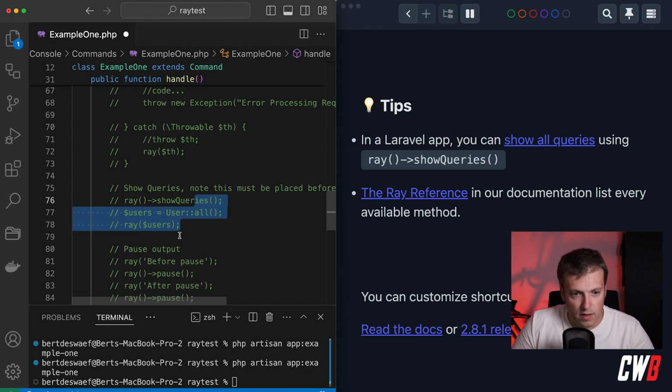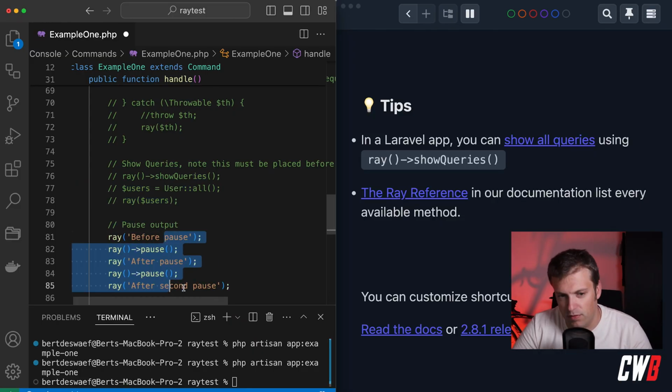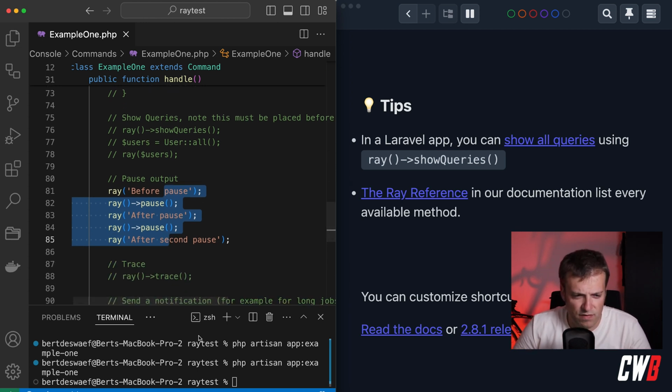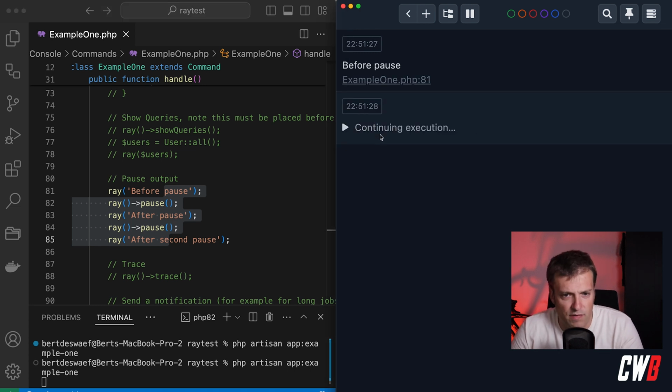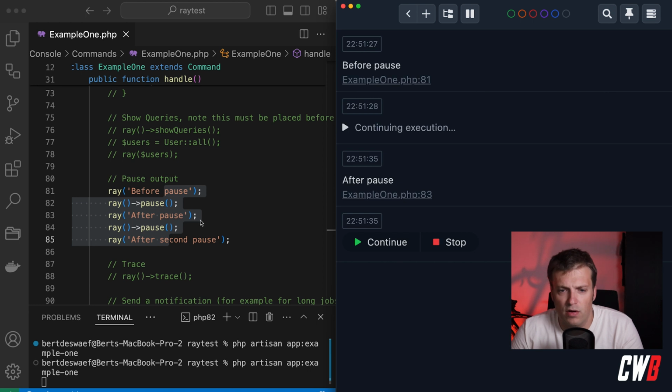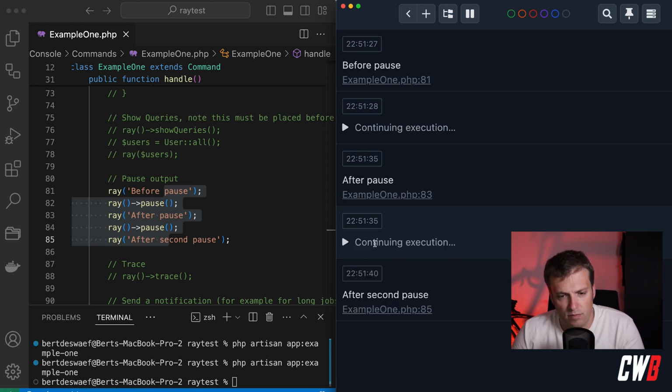There we go. All right, we can also pause. Just kidding. We can also pause our output. So for example, if you want to loop over some very complex things, you can hit Ray pause to actually see what's going on in a very large process, and then just hit continue. Or you can also abort along the way. All right, so let's save this and run that. All right, so before pause, and then I have the option to continue or to stop. If I hit continue, after pause, this is the second recall. And if I continue again, after the second pause.